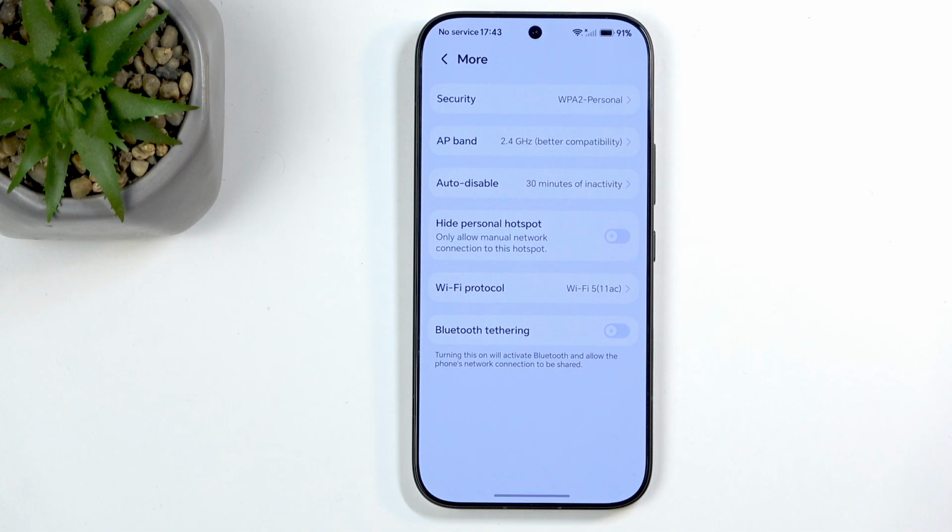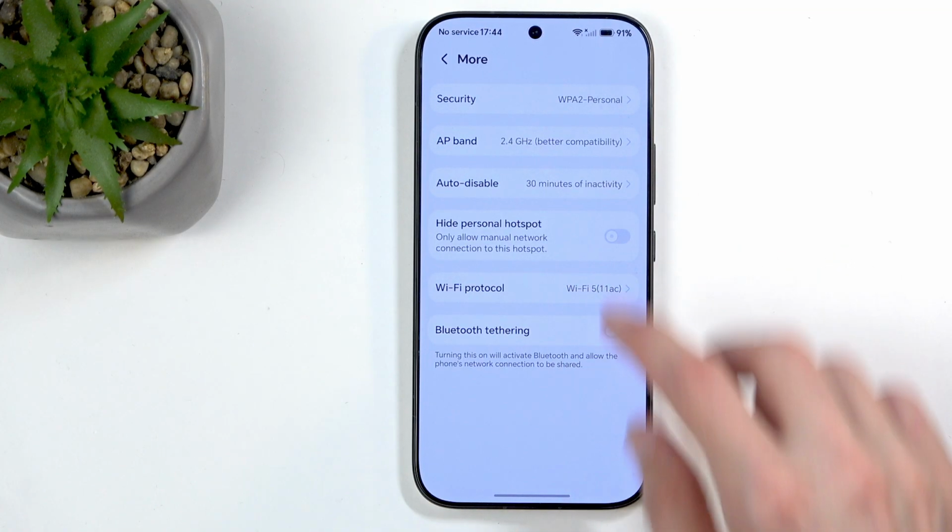Now, hide personal hotspot, I don't recommend doing so. In this case, you would need to type in the password and the name of the hotspot manually in the Wi-Fi page by adding a custom one. And then we have Wi-Fi protocol and Bluetooth tethering. We're not going to touch upon this. This is all we need right here.